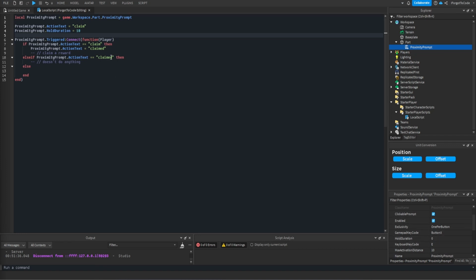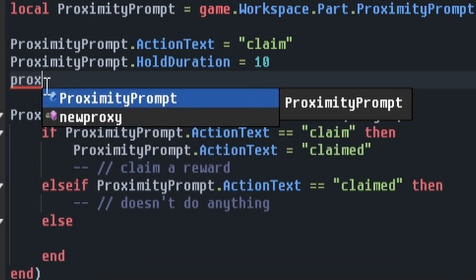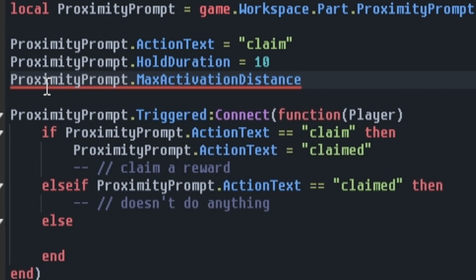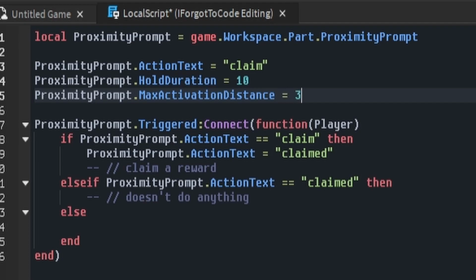What else can we do? There's also a distance part, max activation distance. So proximity prompt dot max activation distance. What this means is you have to be 10 studs, or I think it's by studs, I'm not quite sure, to activate it. So let's say you have to be by 1 stud. Oh, actually, it's just 3. Let's say it's 3 for now.